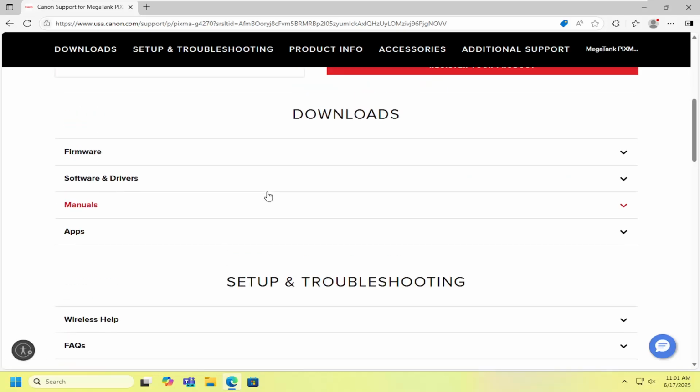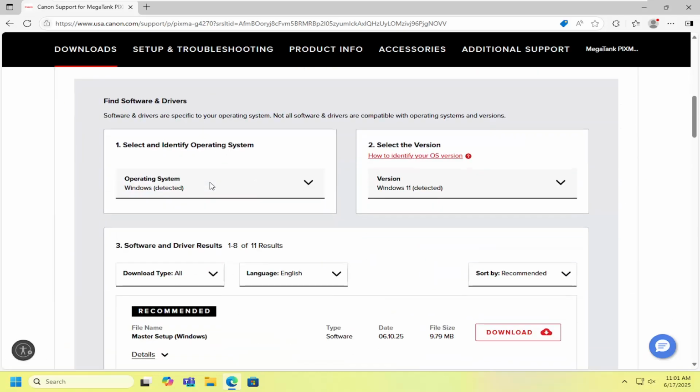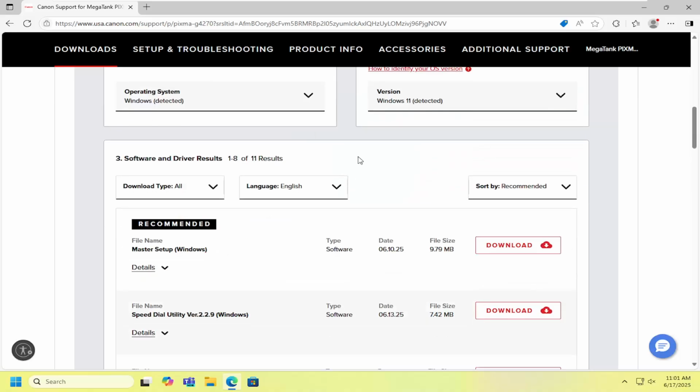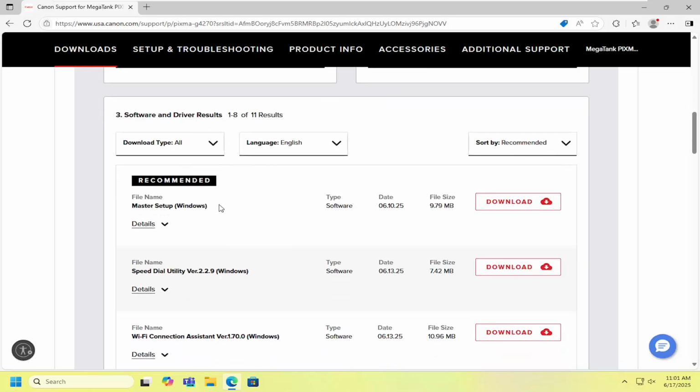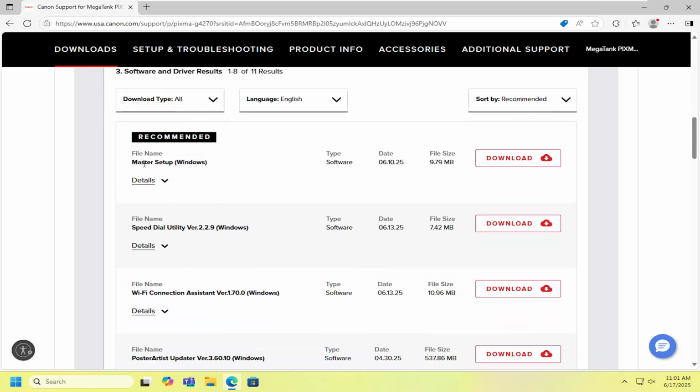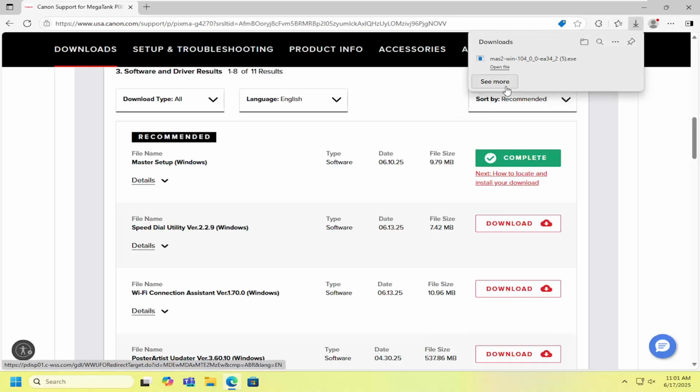But I would just scroll down underneath downloads and select software and drivers. Select your correct operating system as well as the version number. And then once you've made that selection, this will populate a list down here. Select the master setup option and then the download button to begin the setup installation.